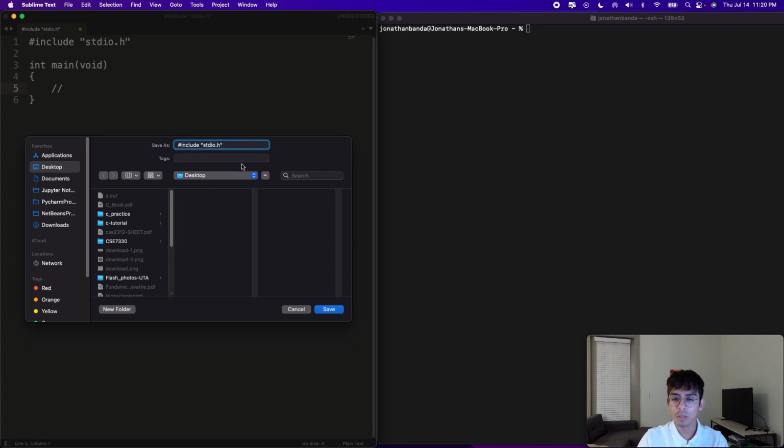What we're going to want to do is navigate into a folder of your choice. I already created one, which is C practice, and just name it whatever you want. So I'm going to name this one practice.c. Now you have to have the .c extension for it to be a C file. So name it whatever you want, followed by .c, and into a folder that you want. Folders are basically just so you don't have clutter going everywhere.